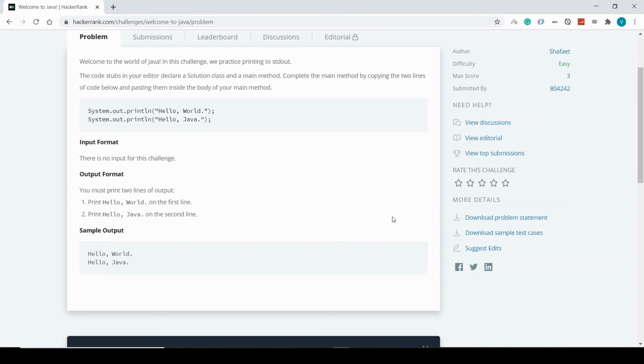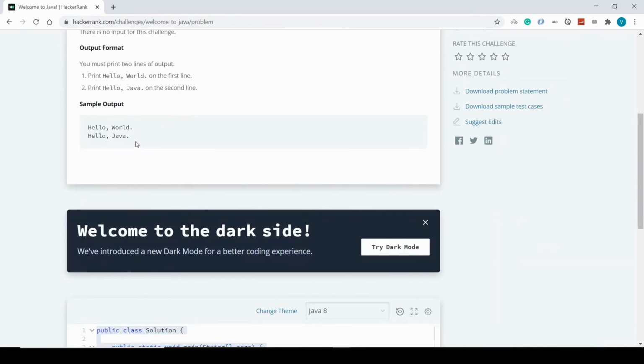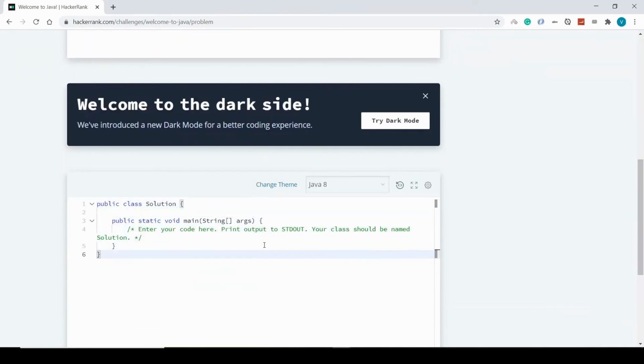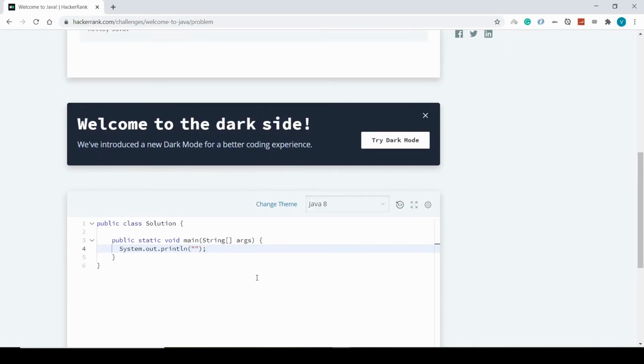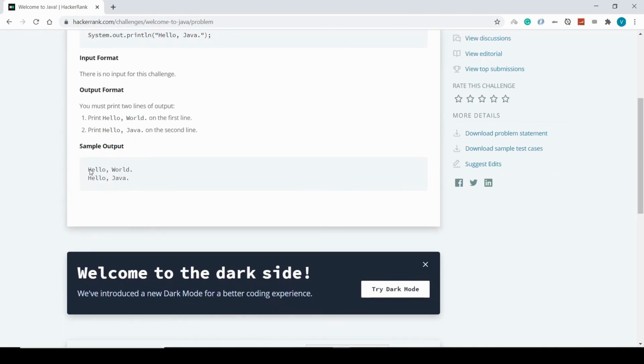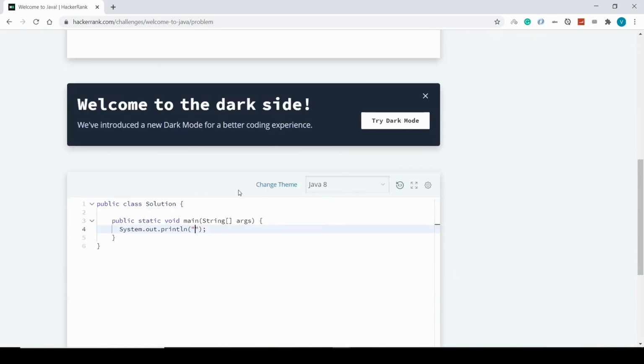So we need to write a simple Hello World using a System.out.println method. So let's get on with it. We're going to go down to the interactive IDE, where we can see the class Solution and the method main. So we're going to start typing System.out.println, and in here we need to type Hello World. So let's do it. Hello World.